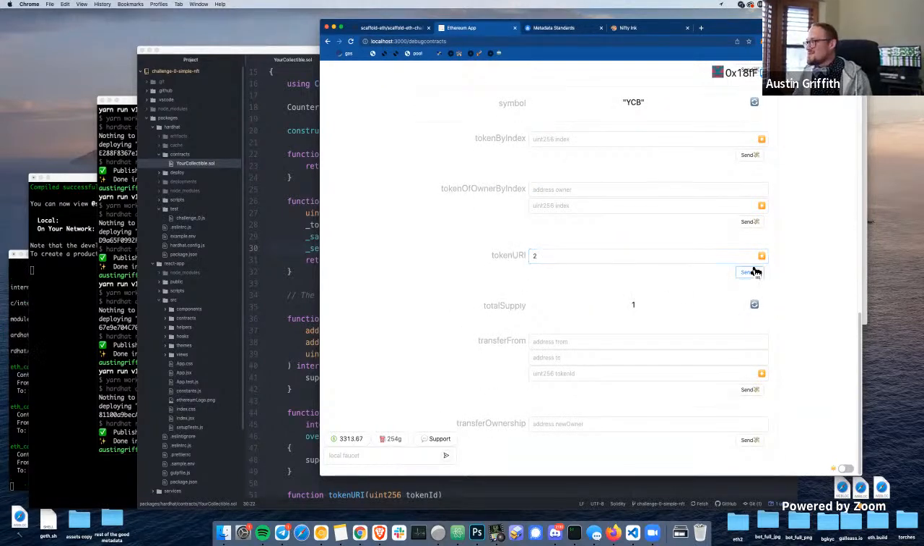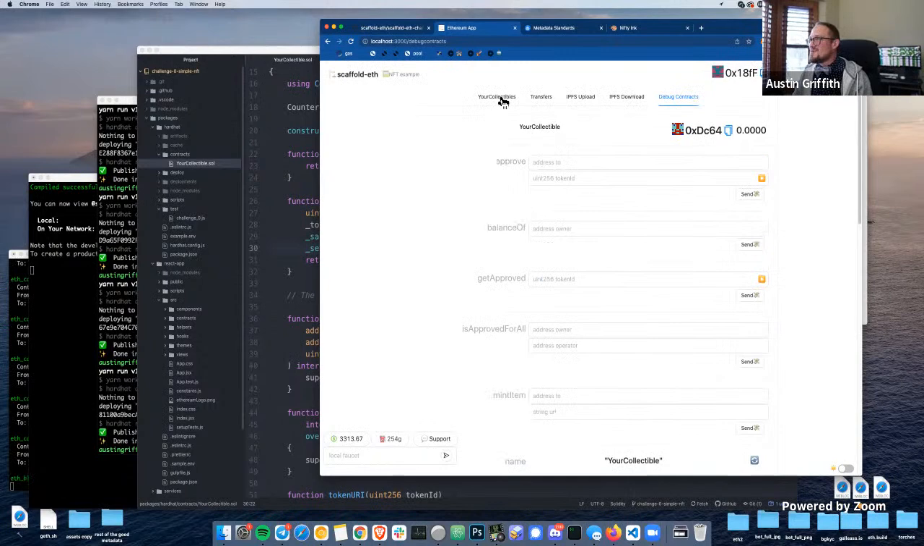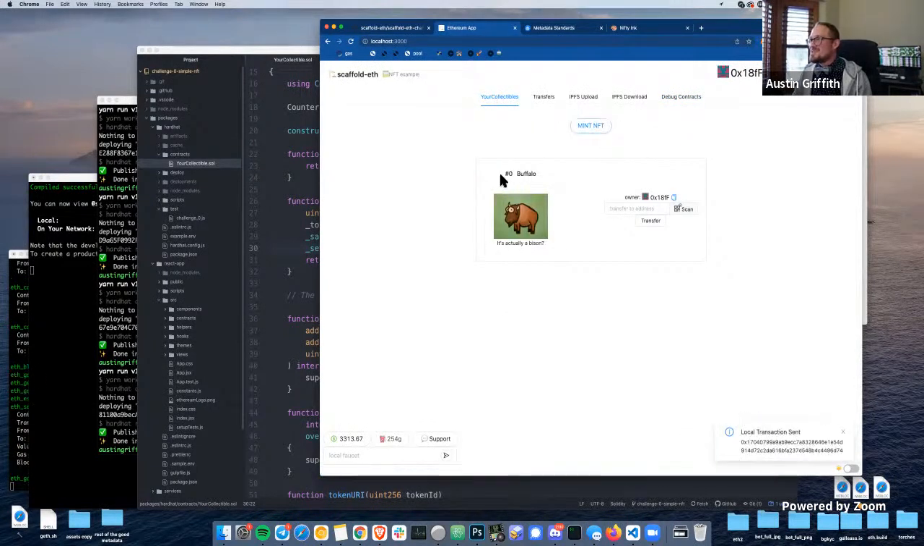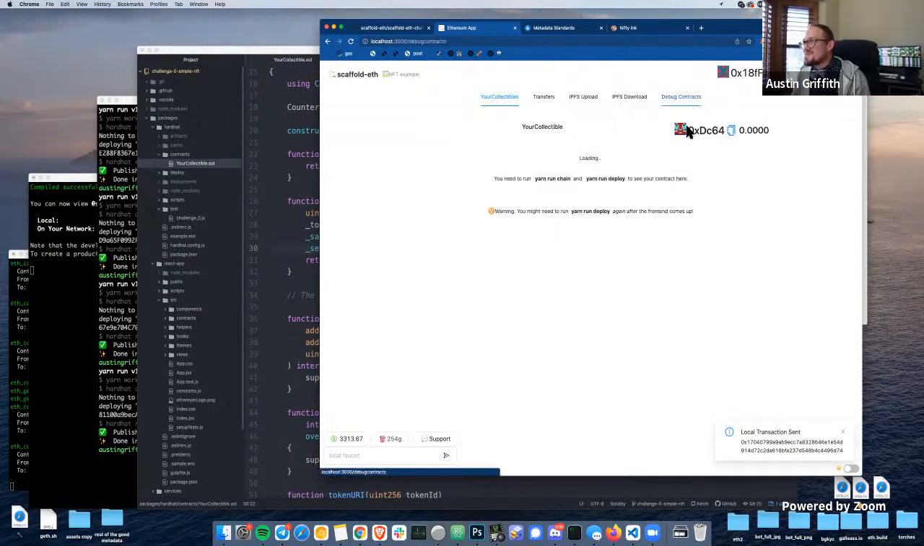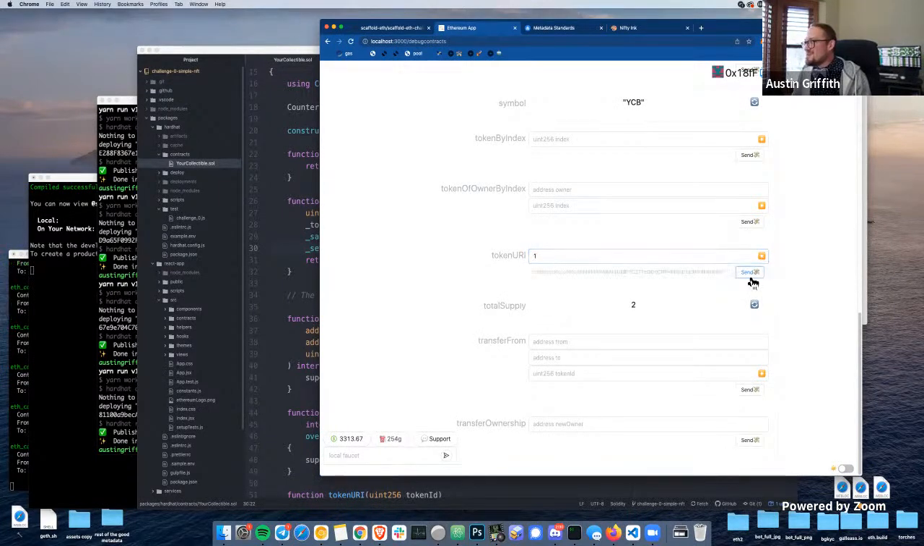Do I have to do token 2 or something? What did I do wrong here? Let's try minting another one. Oh, maybe it's token 0. Maybe it's token 0. Okay, now let's try token 1. Yeah, there we go. Okay, cool. So it must have been token 0. Yep. Okay, so token 1 is going to give us back this address.